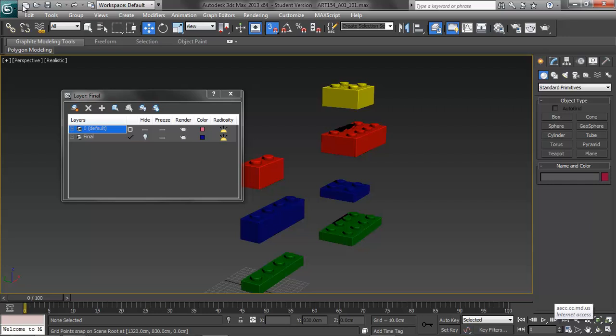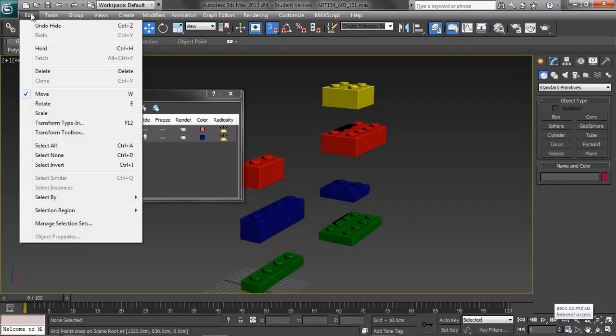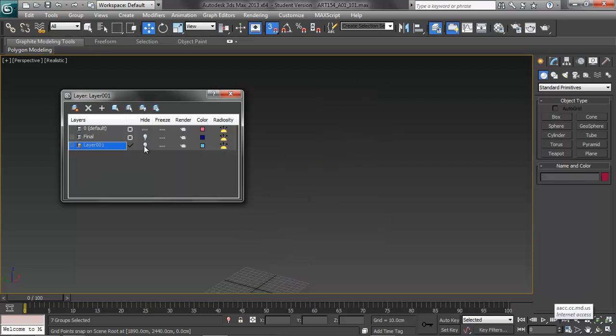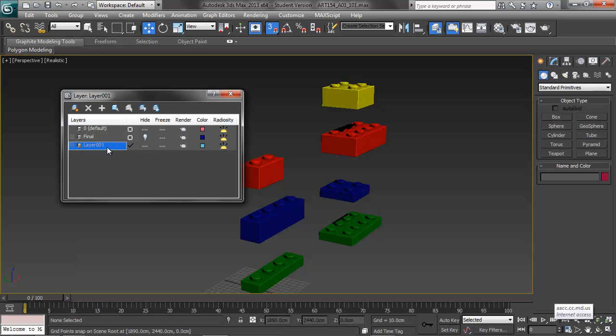So if I select all these, which I can just do edit, select all, Control A. If I have these selected and I create a new layer, you'll see that all of a sudden there's nothing on this layer and everything has been added to this new layer called layer 1. So I'm going to change this name to original pieces.